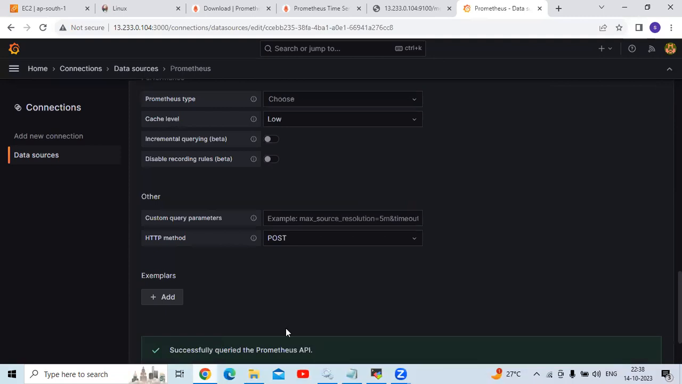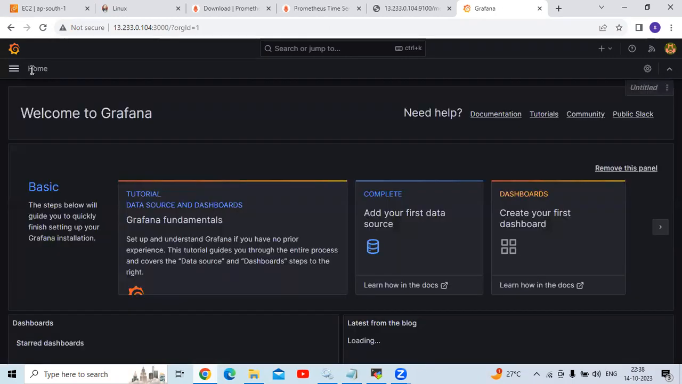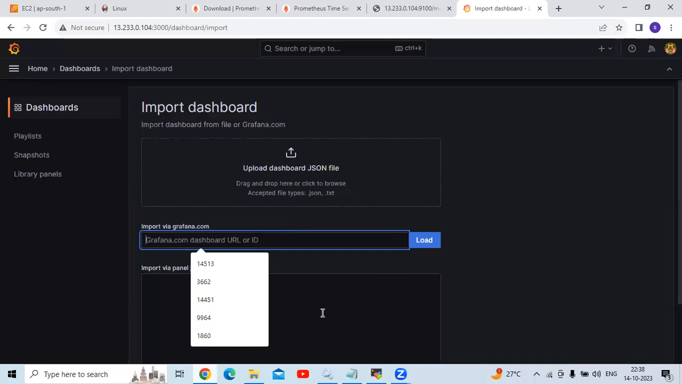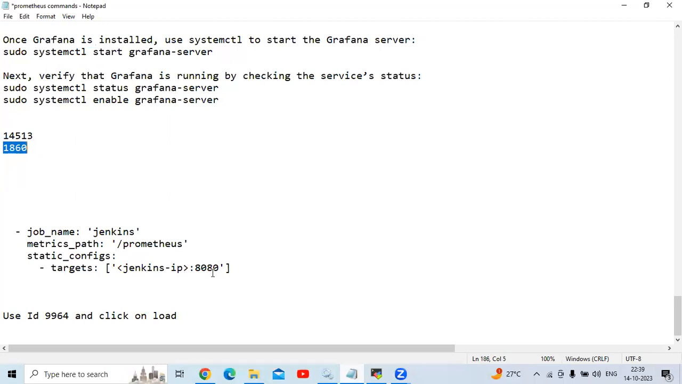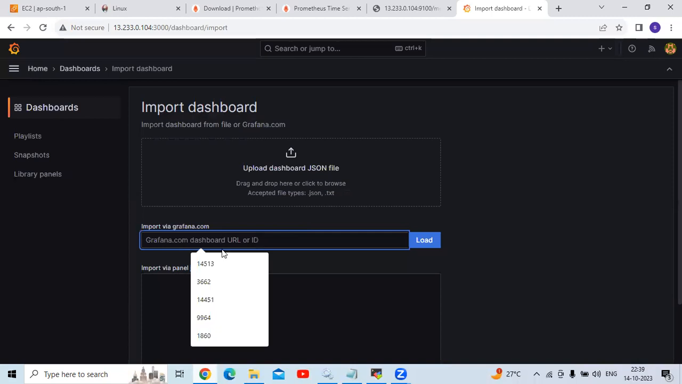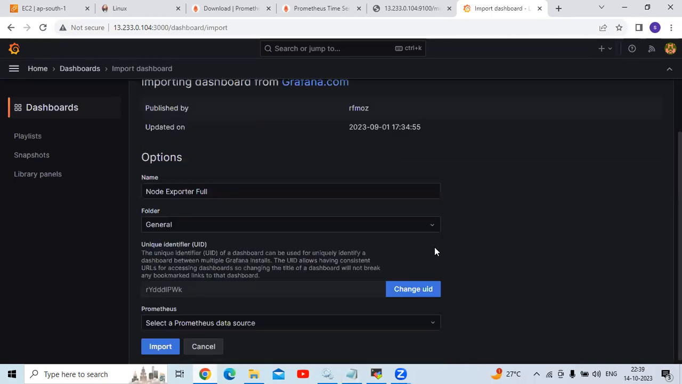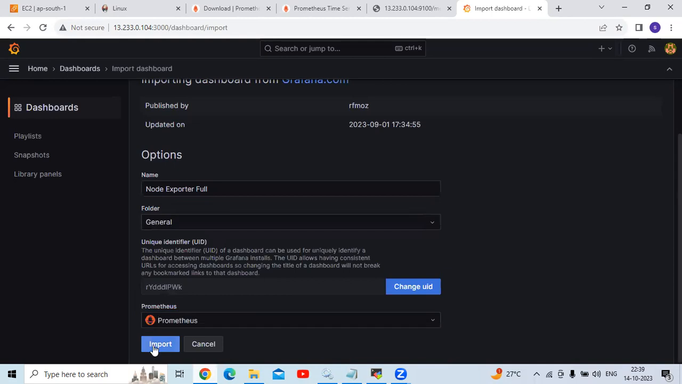So it's successful. Now go to the home, that means dashboard. And now here, click on import dashboard. Now here, enter the ID for the dashboard. For node exporter, the ID is 1860. Click on load. And here select data source. Our data source is Prometheus, and click on import.